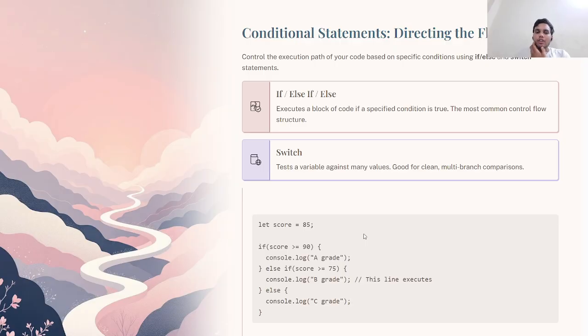If the score is not greater than 90 but is greater than 75, it prints a B grade. And if the score is not greater than or equal to 75, it goes to else and prints a C grade. So the first matching case is satisfied, and it does not go further down. These are the conditional statements. They have three types: if, else, and the other one is switch. Switch tests a variable against many values.